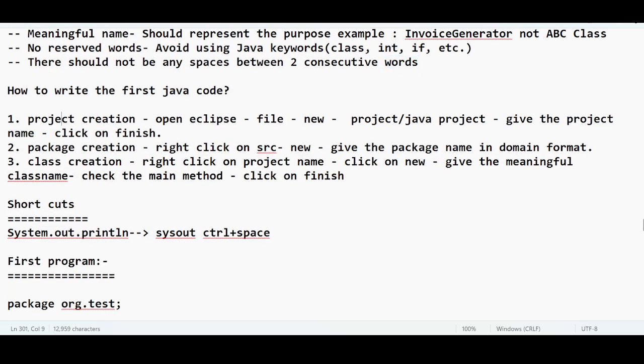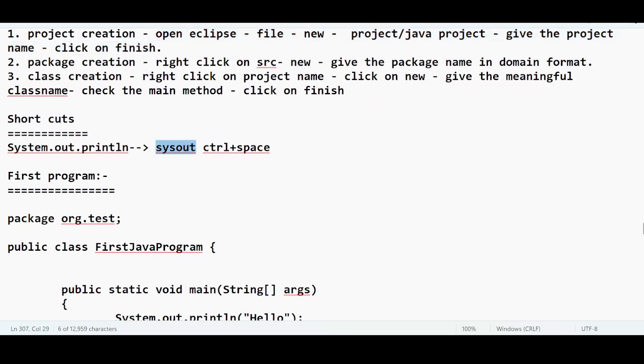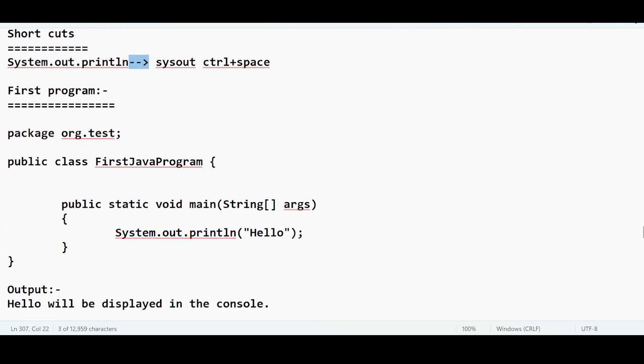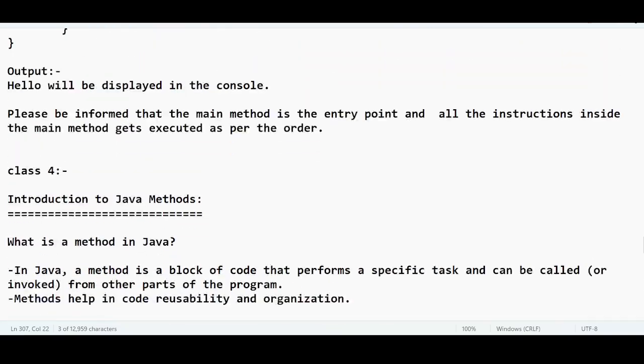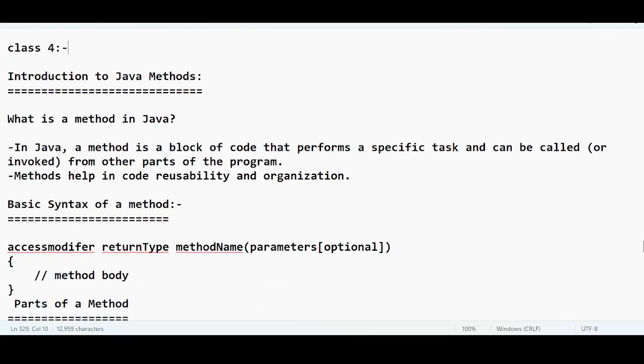We know how to create a first Java project. We have seen these things in action in the last class. And the shortcut, sysout followed by Control Space, gives you this particular instruction. So this is the first Java program. This is all about the last class, and today is class 4.